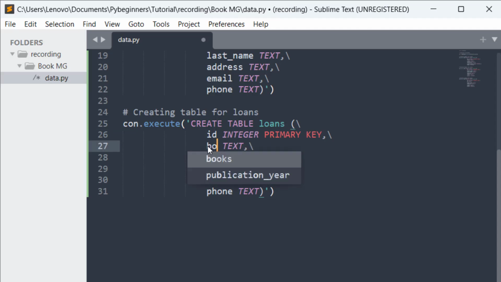We need the book ID because this table is going to have a relationship between the book ID and the user ID also. So this will be book ID. I'm going to save.